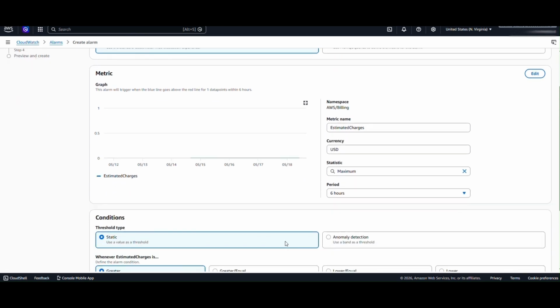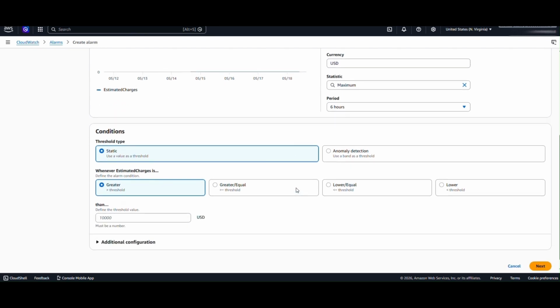Next, we are configuring when AWS should trigger the billing alert. Under condition, for the threshold type, we will keep it set to static. Whenever the estimated charges become greater than the number we define, AWS will trigger the alert. For example, I'll set the amount to $10 here, but you can use any amount you prefer. Once that is done, click Next.